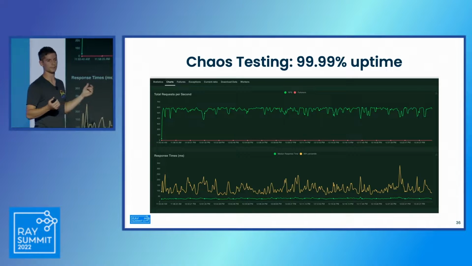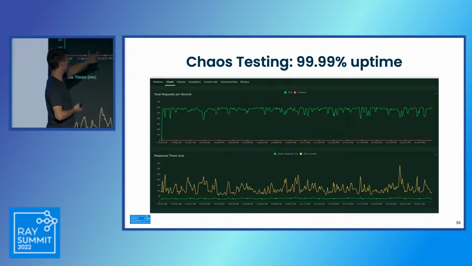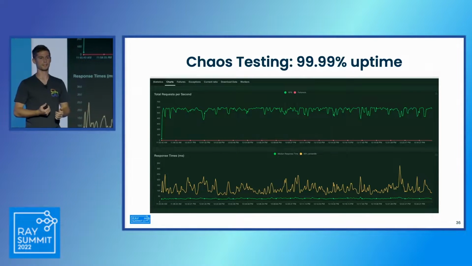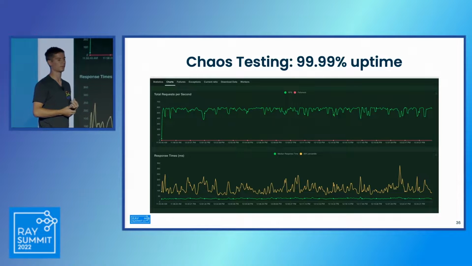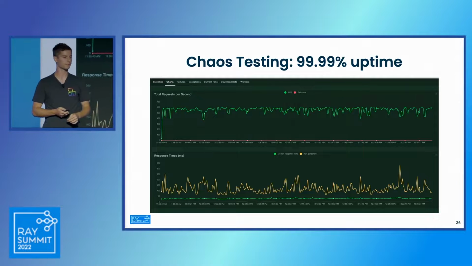If we were to run this prior to Ray 2.0 and prior to making all these fixes, you would see periods of downtime anytime that the head node went down. So we're super excited about this feature. This has been a long-standing request, and we really think it's going to reduce the operational burden for a lot of our users.